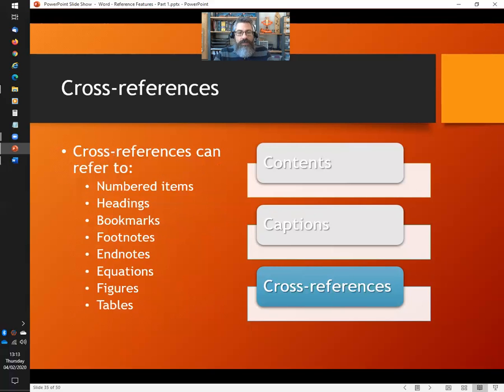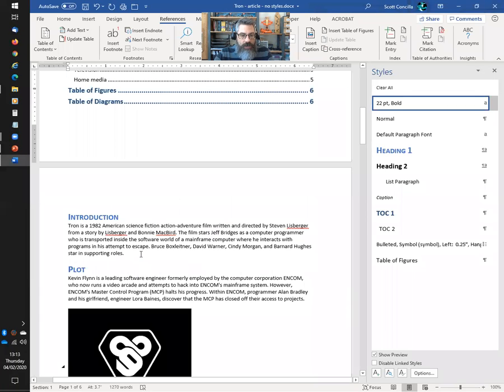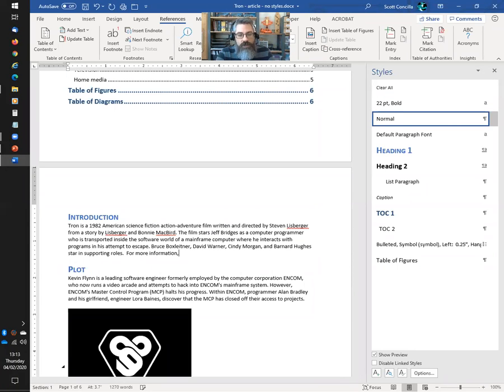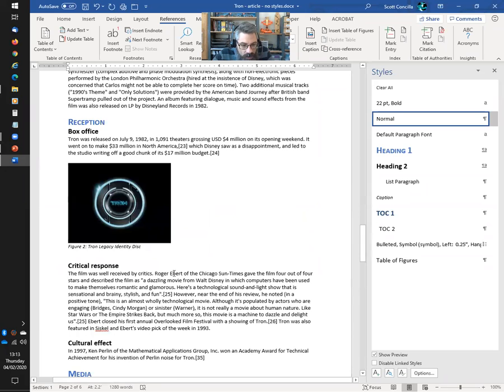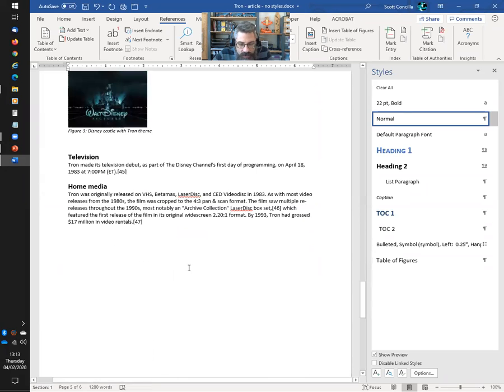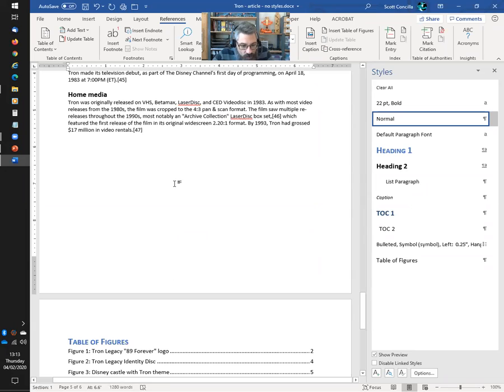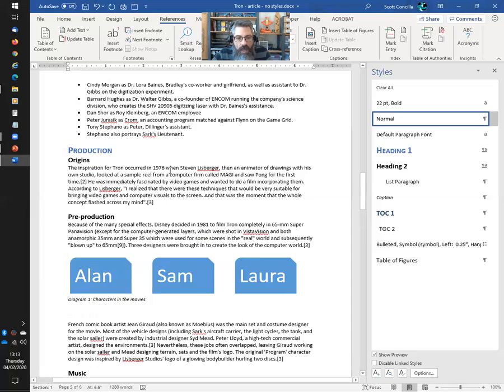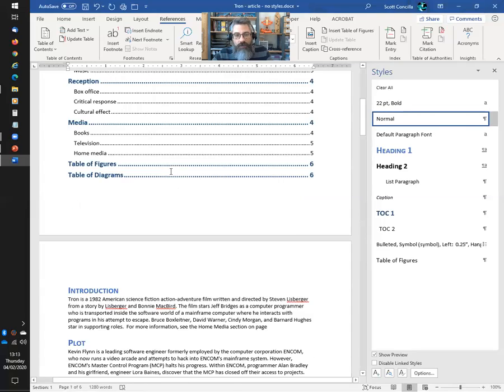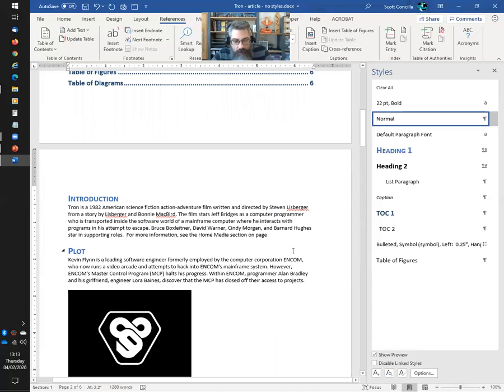And you've often probably done this in a document, right? You come here and you might say, for more information, see the home media section on page, and then you go, okay, where's the home media section? So we scroll down, where's home media? Home media, there's the home media, and it is on page, according to this, it's page 5. Okay, so we scroll back up. All right, where was that? Right, you got to scroll all the way back, find it, whatever, there's multiple ways. On page 5.